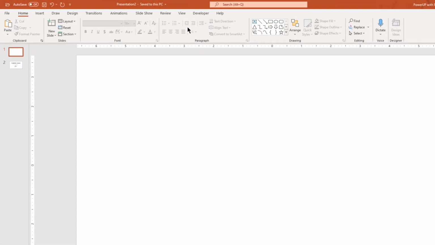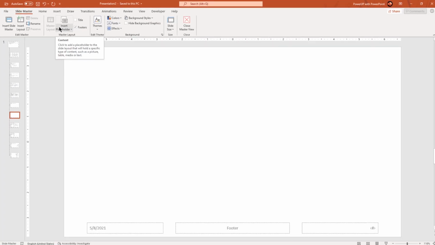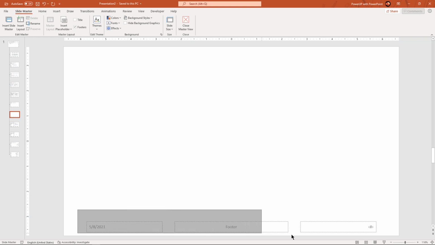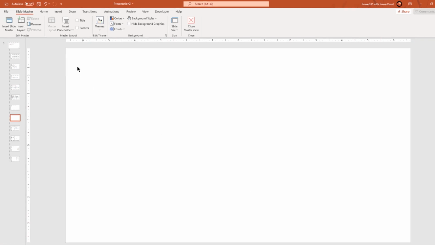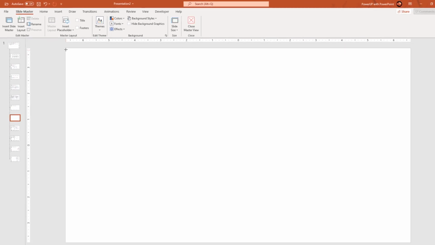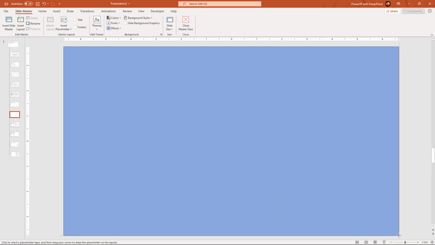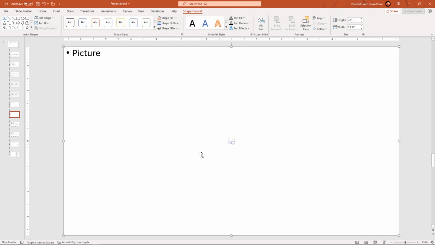Let's first enable the guides and then go to slide master to predefine our custom layout. Drag and select all pre-existing placeholders at the bottom and then delete them. Next, go to insert placeholder option, choose the picture and then draw the picture placeholder covering the entire slide. We will make use of this placeholder for our background image.